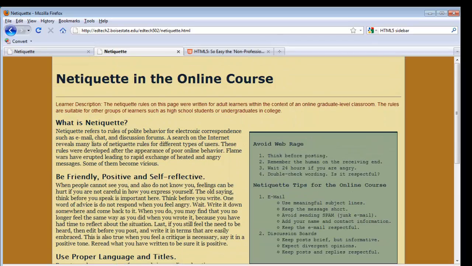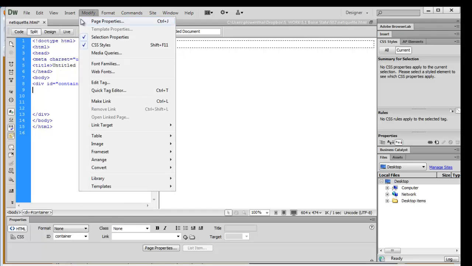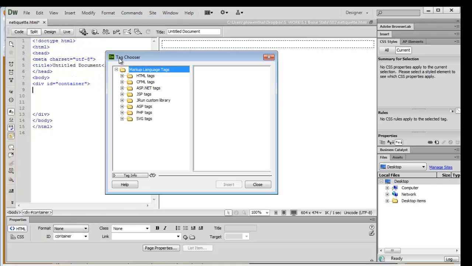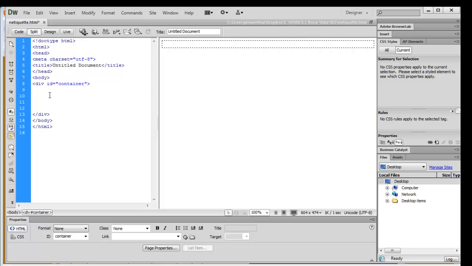Then, looking through the example, there's a header, there are some sections, there's an aside, and there's a footer. So working through that framework, in this case I'm just going to type right in here. I could keep going with Insert, Tag, and try to dig down in here, but in this case, it's just a lot faster.